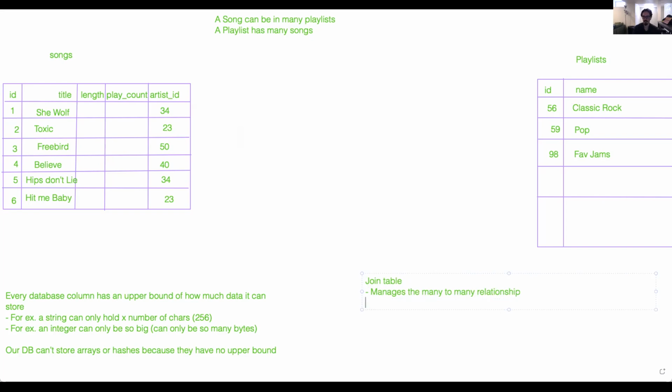As a note here, and this will be very relevant for your solo project, it can do other things as well. So I'm going to show you today how it can be used to manage the many-to-many relationship, but you can store other data than what I'm showing you here.